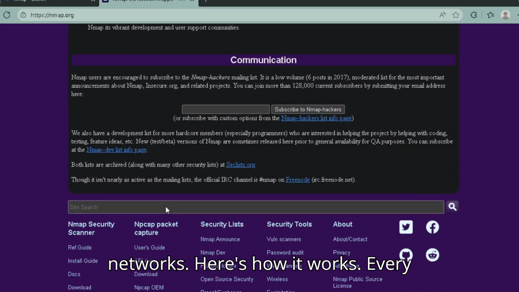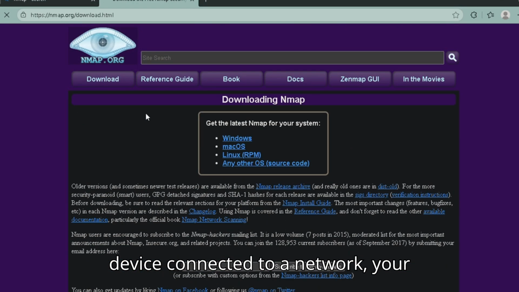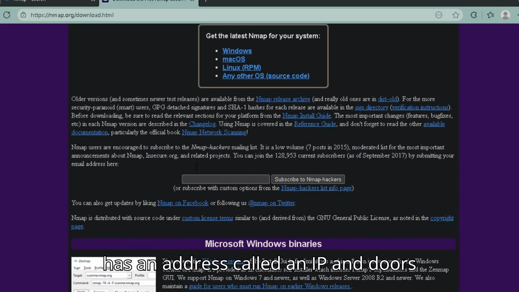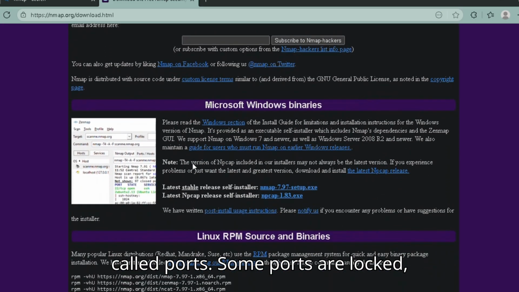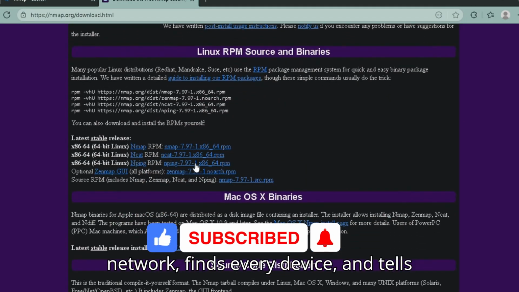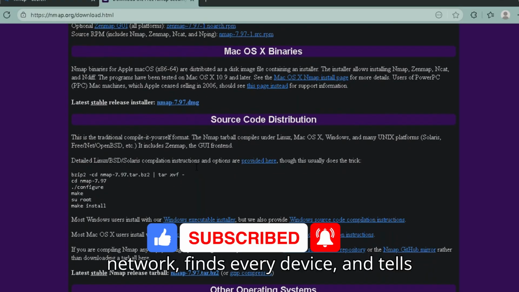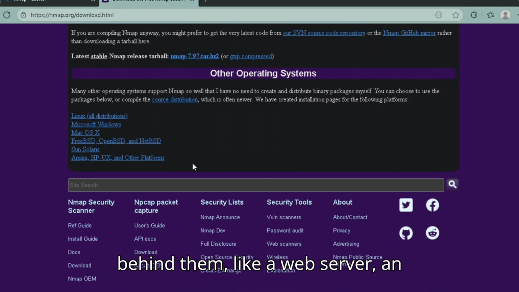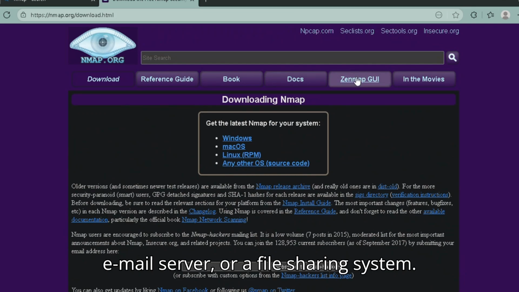Here's how it works. Every device connected to a network, your phone, your laptop, even a smart fridge, has an address called an IP and doors called ports. Some ports are locked, some are open. Nmap scans the whole network, finds every device, and tells you which doors are open and what's behind them, like a web server, an email server, or a file sharing system.